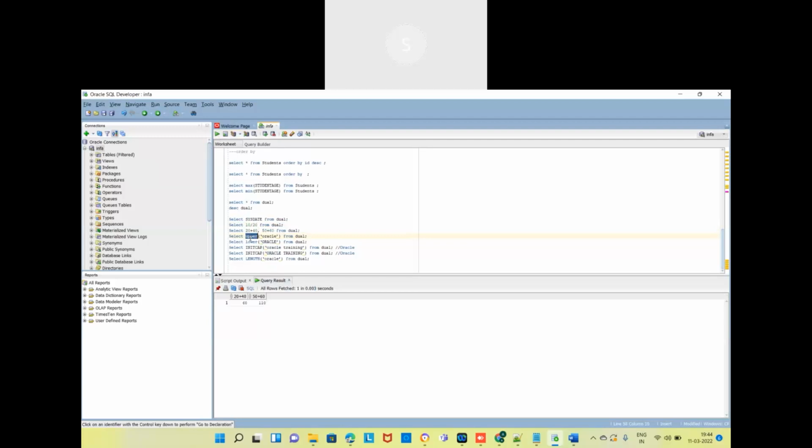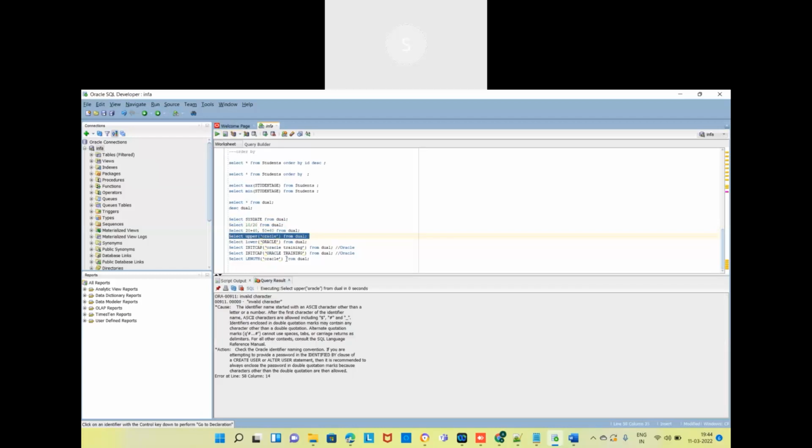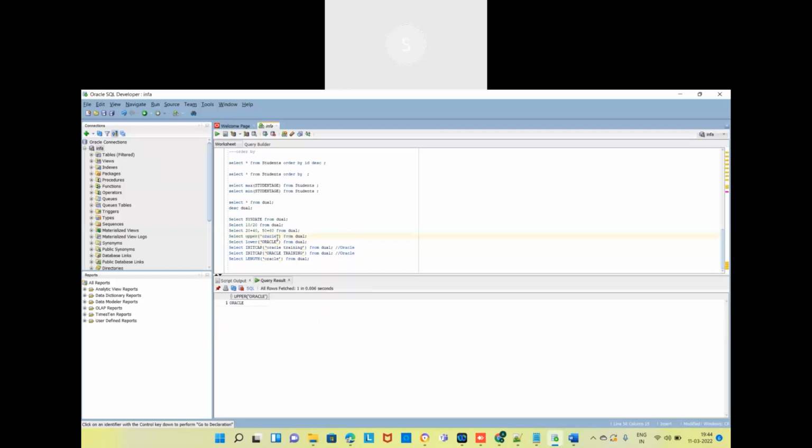So we have the UPPER function. What the UPPER function does is, whatever string you give, it converts all the characters to uppercase. So I have given a string, and it has converted all the values to uppercase.